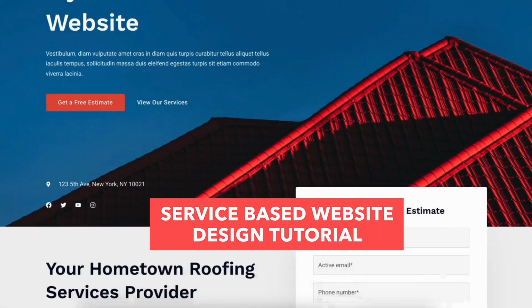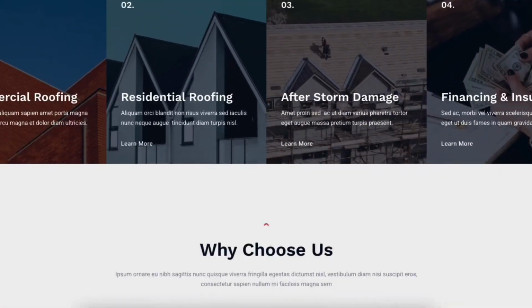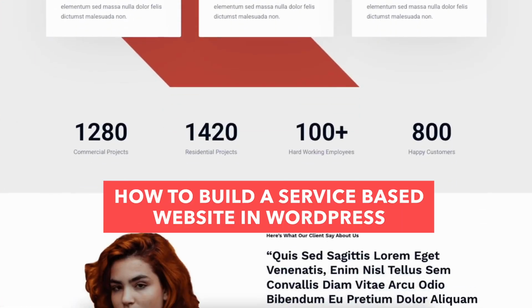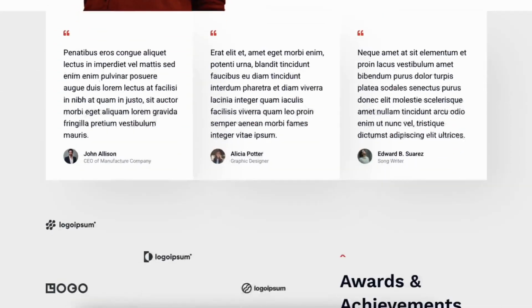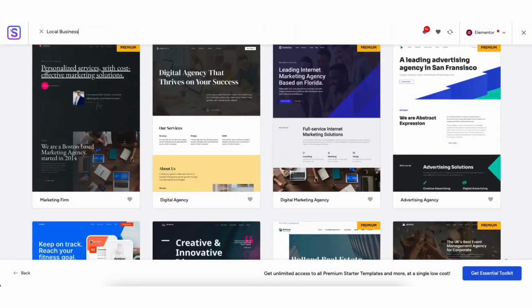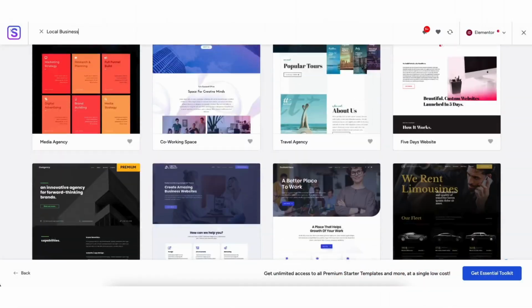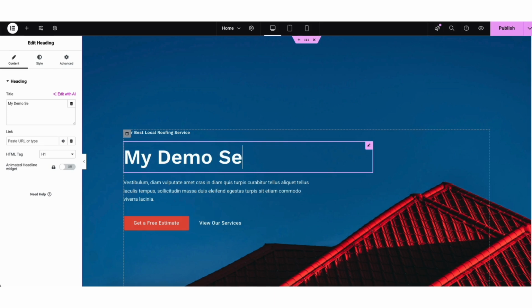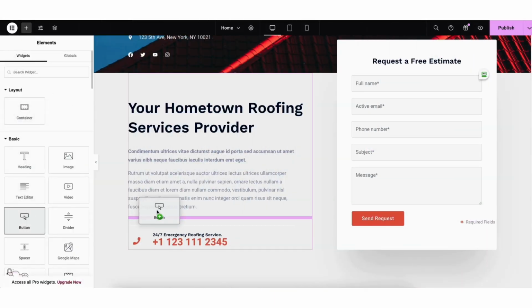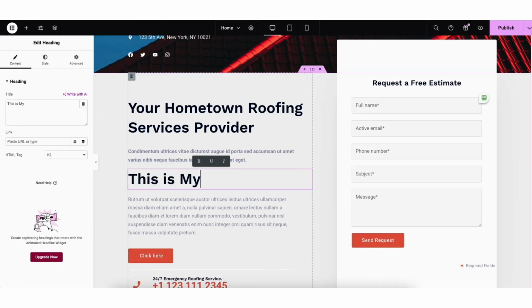In this service-based website design tutorial, I'm going to be going over how to build a service-based website in WordPress step by step from start to finish. I'll be showing you how to access professional pre-made website templates to make creating your service-based website an easy process. I'll also be going over how to make your service-based website using one of the most popular drag and drop editors, Elementor Page Builder, so you can create a professional looking service-based website via drag and drop.